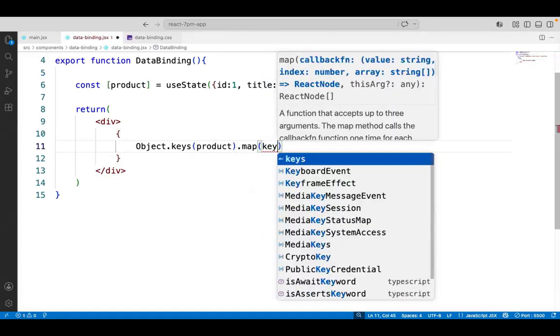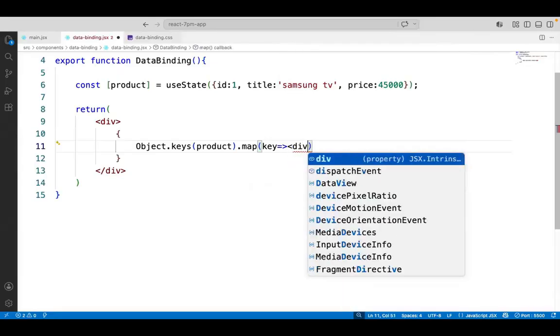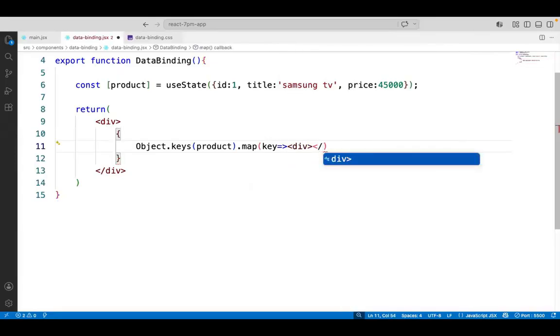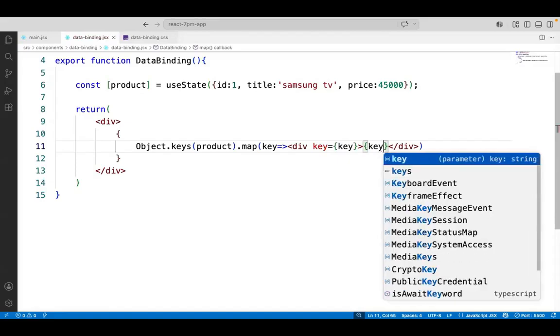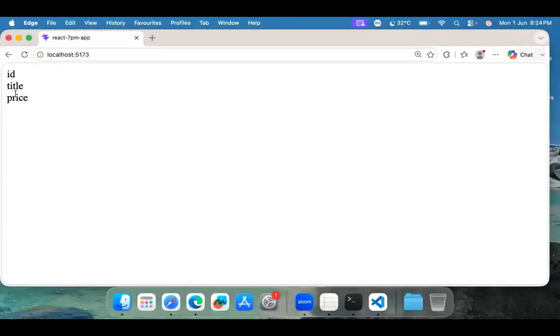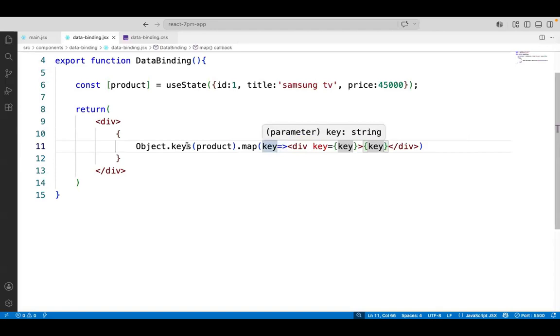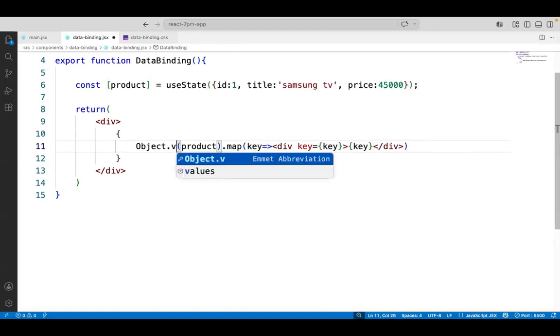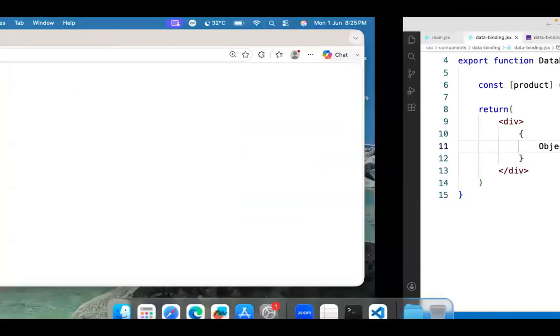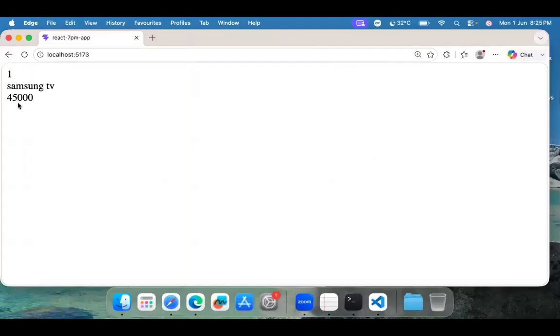Read every key and create a div, and in the div you present it. Here we need a key, and here we need to present that key. Am I right? It is going to print all the keys: ID, title, price. If I use values here instead of keys, that means it is going to read all values. We can read all the keys, all the values, both keys and values, everything.